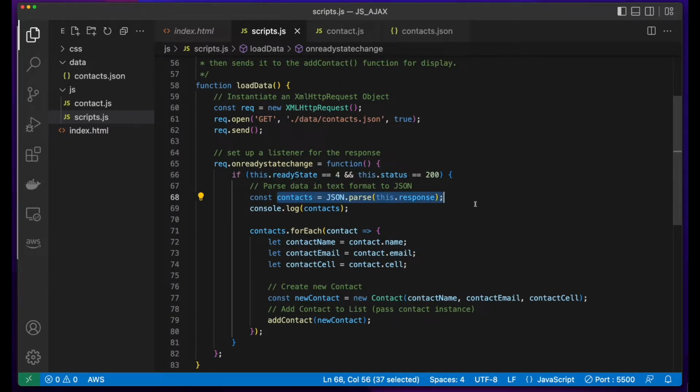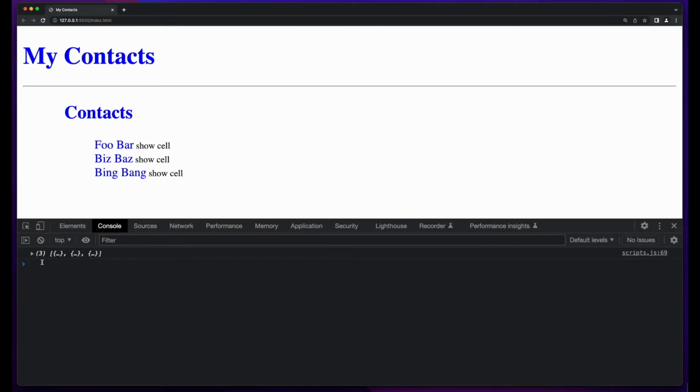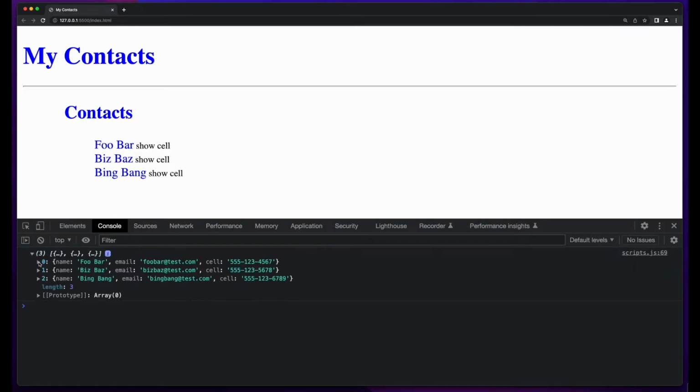Since data is transferred from the web server to the browser as a text file, we'll then call the parse method on the JSON object, passing it the response from this request, and store that in a contacts object. When the page loads, I log contacts to the console. So if we jump over to the console, we'll see that contacts is equal to an array with 3 object literals.